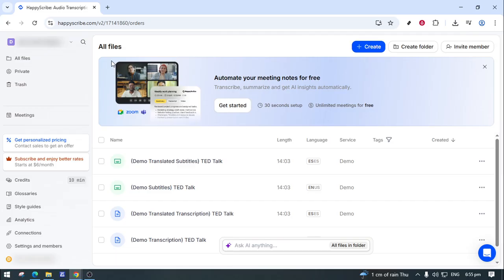The first thing you'll need to do is head over to the Happy Scribe website. Once you're there, you'll find yourself on the main interface for audio transcription and video captioning services. If this is your first time here, take a moment to familiarize yourself with the layout. It's designed to be user-friendly, ensuring that all the tools you need are easily accessible.